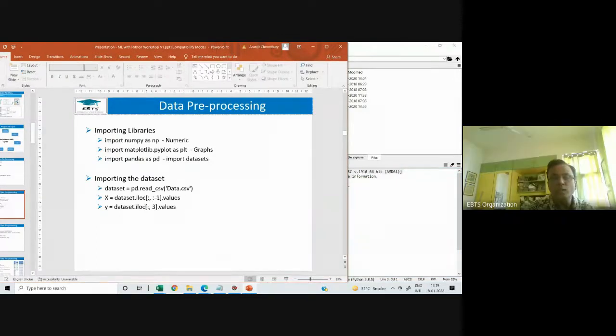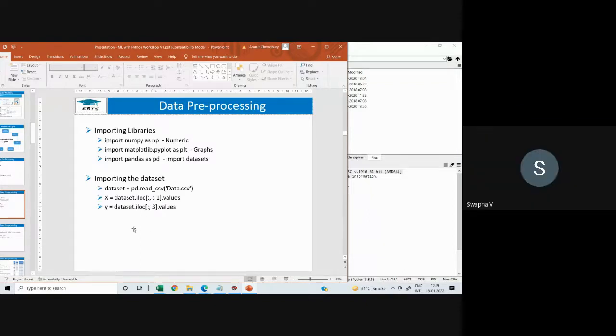So when I'm saying -1, when I say colon, comma, it means I go through all the rows and I take all but the last column. If I've got 5 columns in my data, when I say colon -1, that means there are 5 columns. The first 4 columns are my independent variable. And y equal to dataset comma 3, because in the case of Python, the array starts from 0. So 0, 1, 2, 3, that means my 4th column will be my y. Okay, sir. Fine. Thank you. Okay.